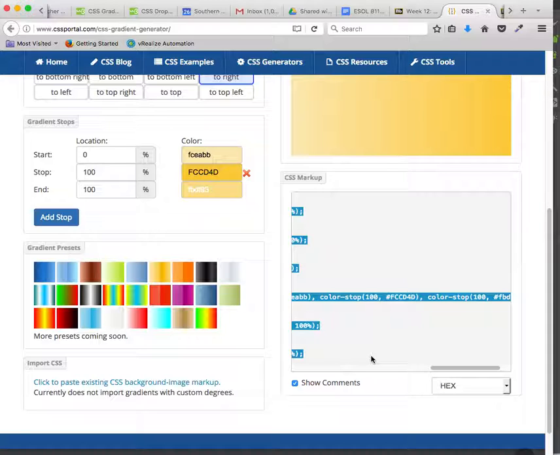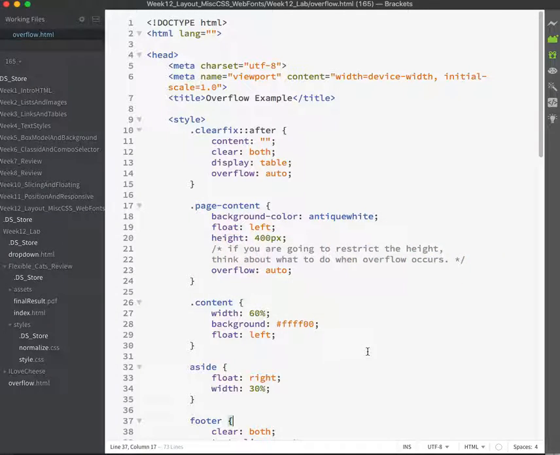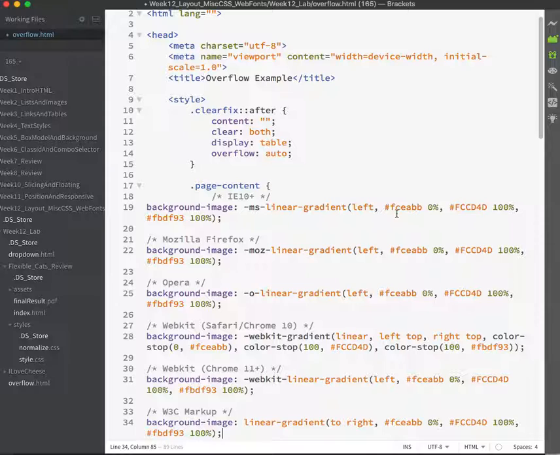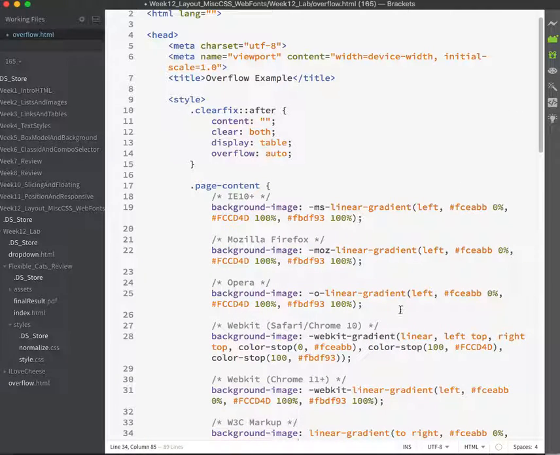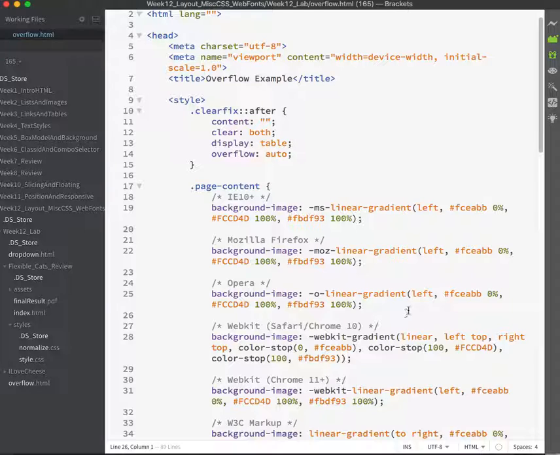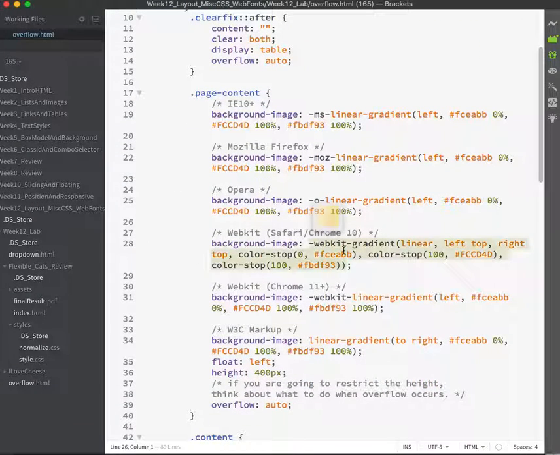Copy. Back to my Brackets where I have been editing this, which was antique white. Instead of my antique white color, I'm going to substitute in my new color. Wow, yikes, beautify. World of hurt. This will be coming up. We'll have a quick video about this too. So I need this for all my various browsers.